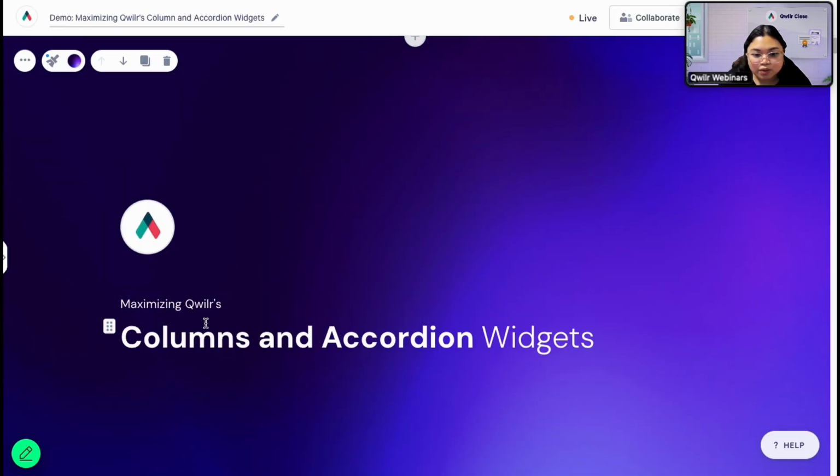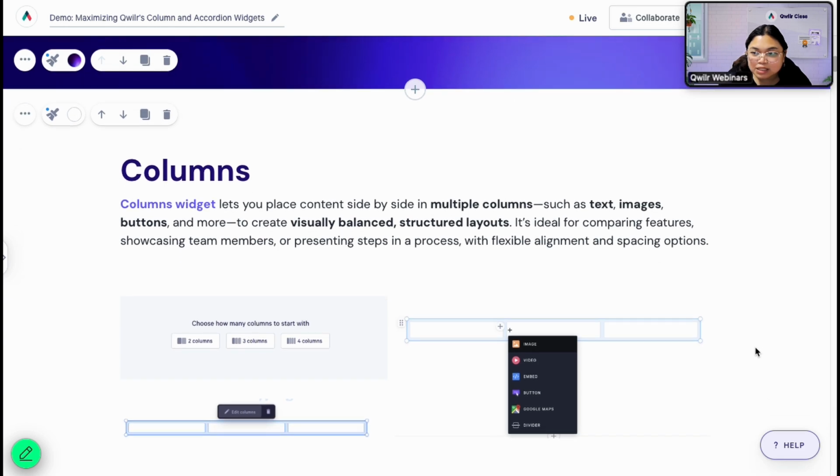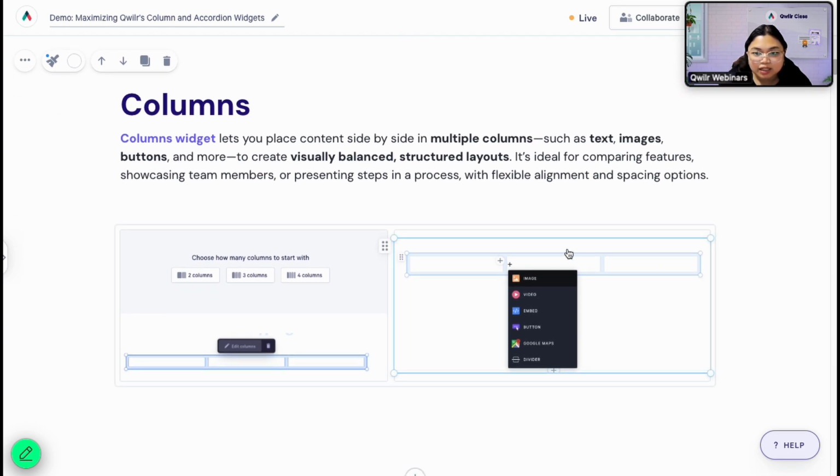So, maximizing Qwilr's columns and accordions widget. Before we start, what's inside the columns widget? Our columns widget lets you place content side by side, as shown here, in multiple columns, so you can add text, images, buttons, and more. This will help you create a visually balanced and structured layout in your Qwilr pages. You can use this for comparing features, showcasing team members, or also presenting steps in a process.